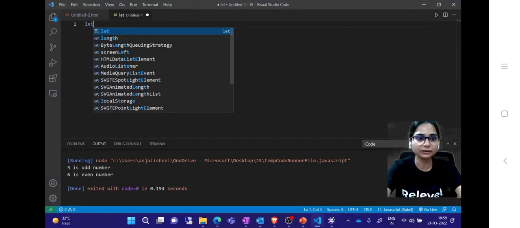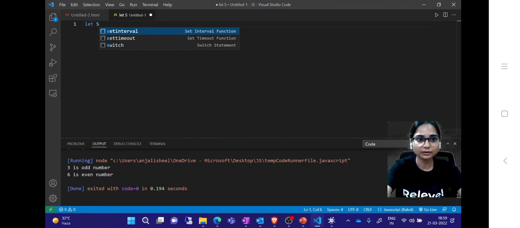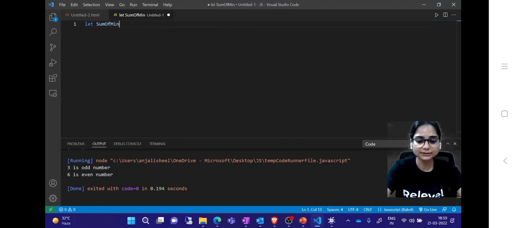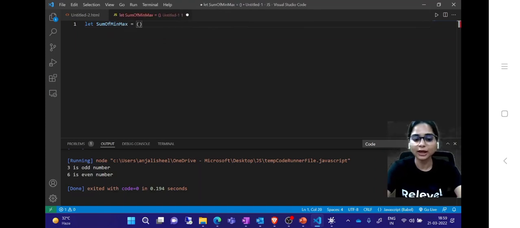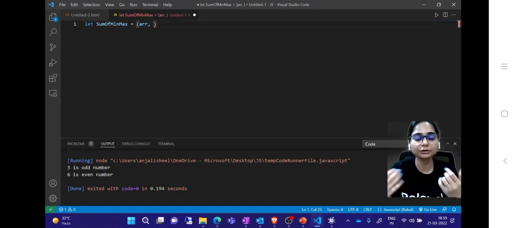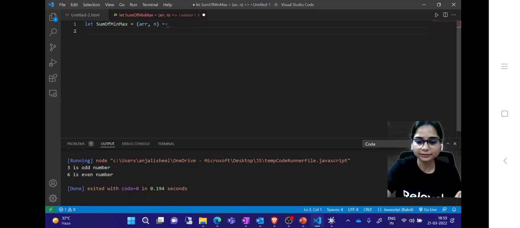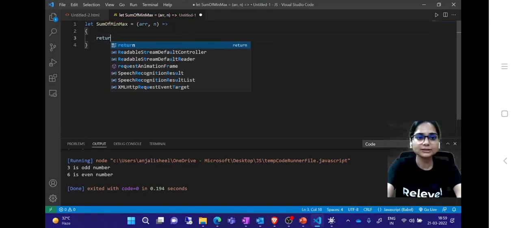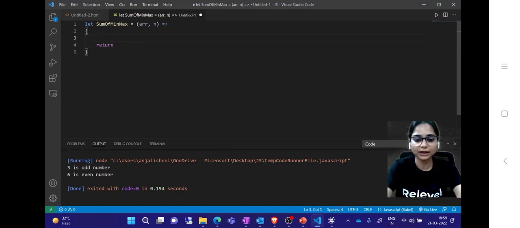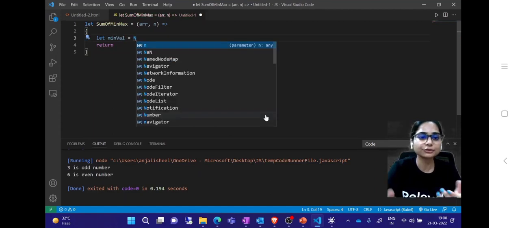So here, let's say our function name is sumOfMinMax because it is going to do it for both the minimum and maximum value. And what are you going to provide to it? You are going to provide one array of numbers plus the length of that array. Correct? And from this, you have to take one variable for the minimum value, that I told you it is going to take from the number range.